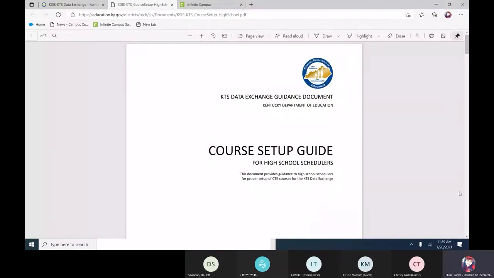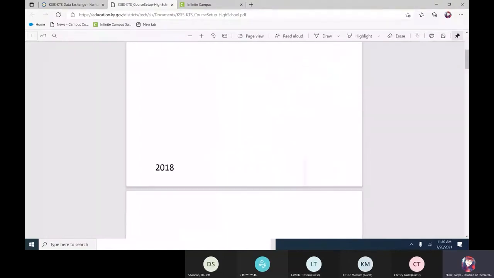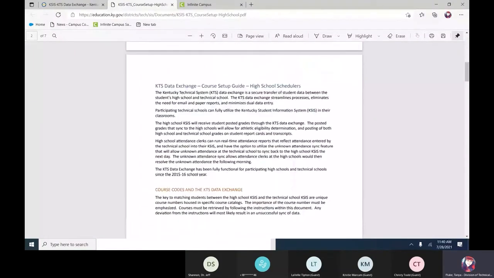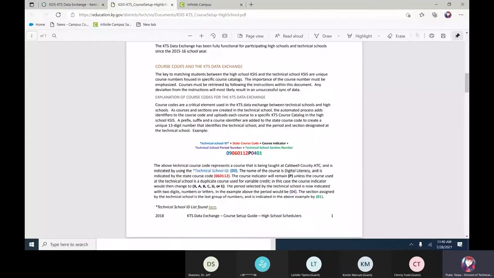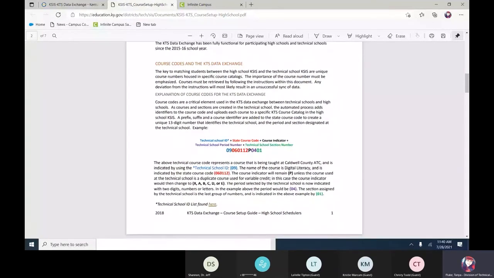All right, so this course setup guide is specifically made for high school schedulers. So we're going to start going down through here and looking at this. The first part of this page talks about what the KTS data exchange actually is. And then it goes into talking about the course codes and how they're made up. The document that we just looked at a little bit ago kind of talks about all of that.